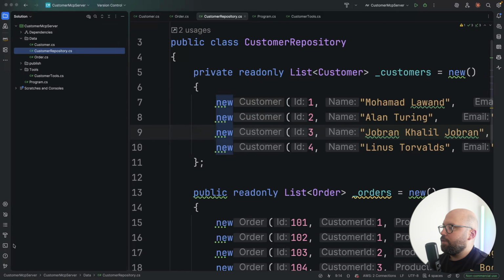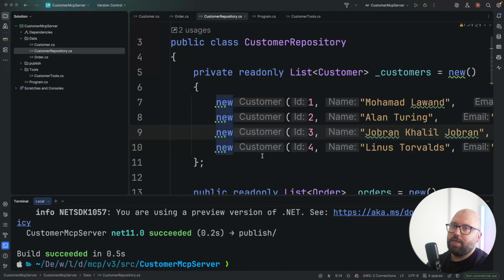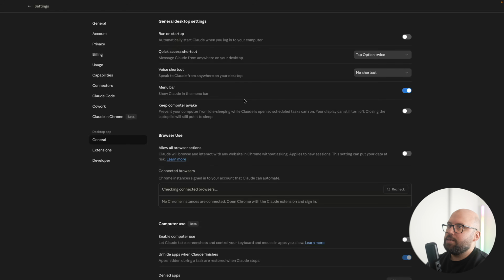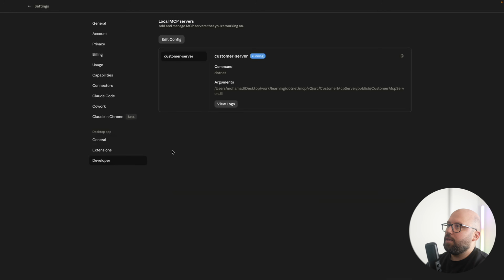Perfect. So now we need to tell Claude exactly where to find our application in order for it to discover it. To do this, you need to have Claude Desktop installed on your machine. That's going to be the main requirement. Once you have Claude available, you need to go to settings, and inside settings go to developer. Then here you're going to see all of the local MCP servers that we have. This is the one I created previously.